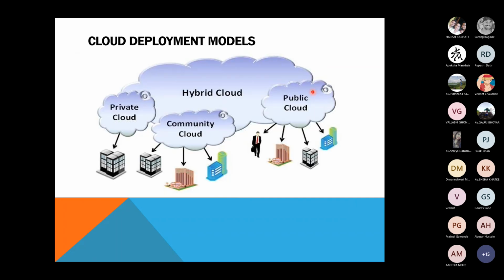Okay, now other than offerings, we have deployment models also. You must be hearing these words always: public cloud, community cloud, private cloud, hybrid cloud. Now, public cloud, maybe you know the providers, but you don't know what public cloud actually is, or maybe you know, but you're not familiar with private cloud.